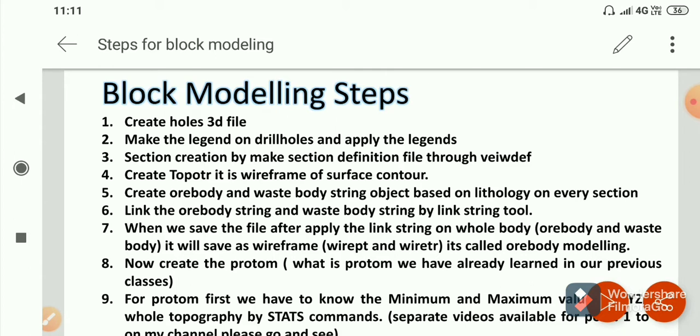So we have to digitize the limestone body separately, and in the waste body we have to digitize the pegmatite, amphibolite and phyllite. We can digitize them separately and save them in the same string object. Following this step, we can create an ore body model. I have a separate video on this chapter, so please go to that video and learn how to create an ore body.